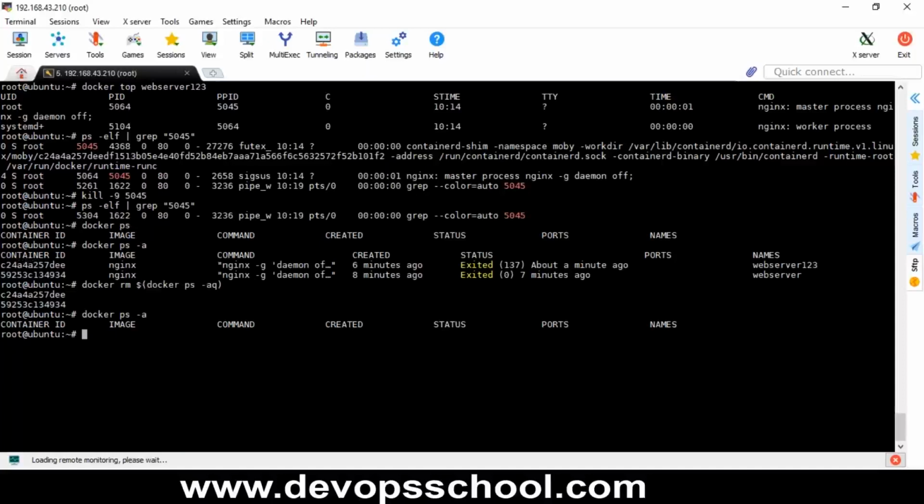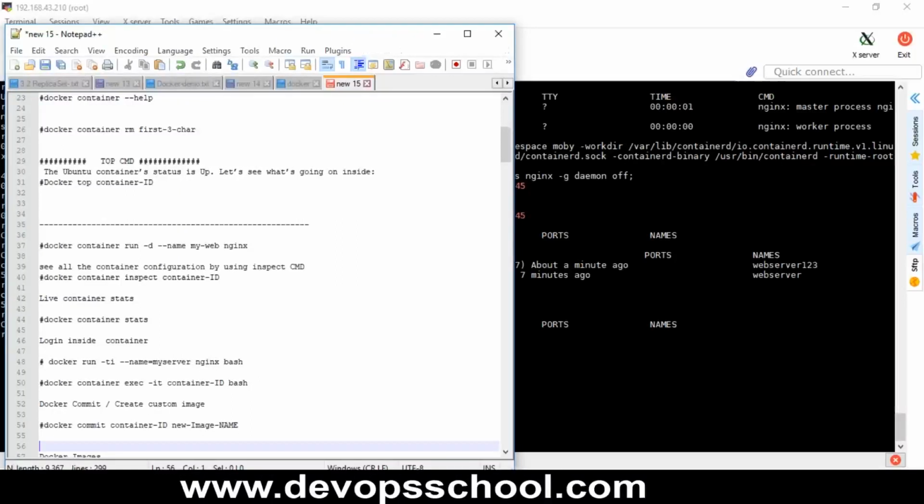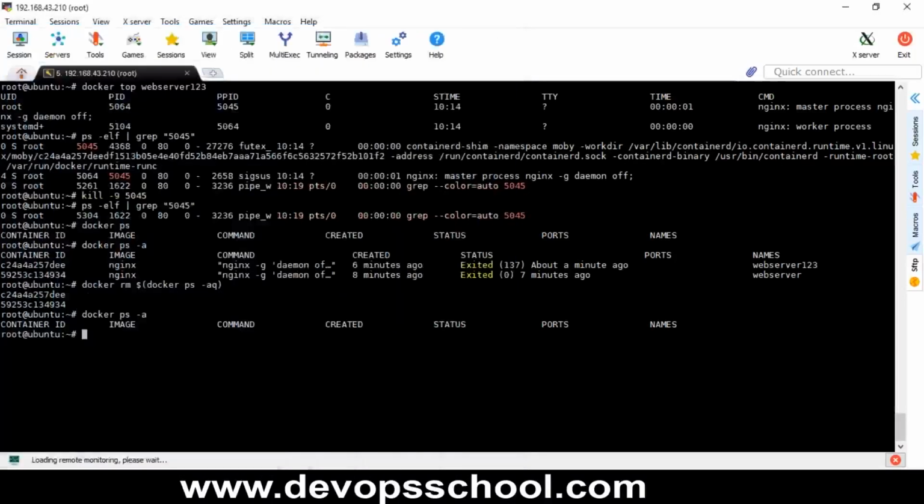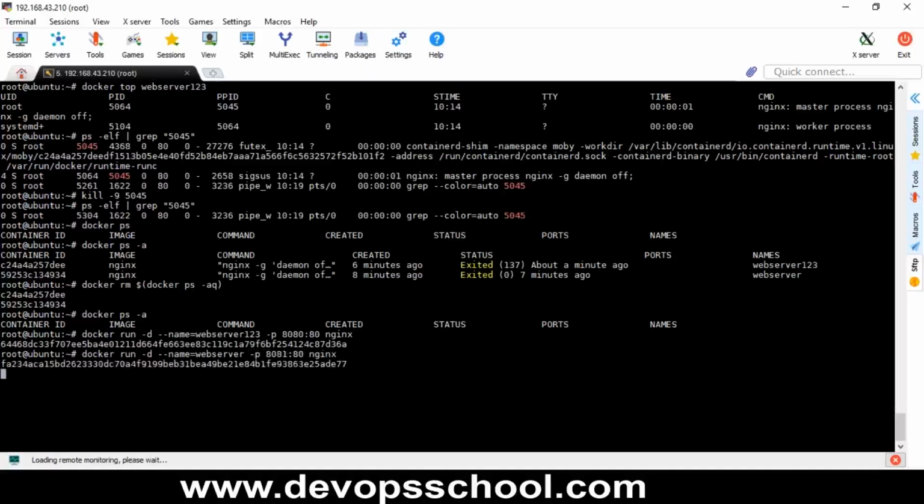So what I was saying, container stats. Let me start some containers so that we can see some statistics. See, one container is being started now. One more with a different port number, because this one is already assigned to another container, and this one now. Start.